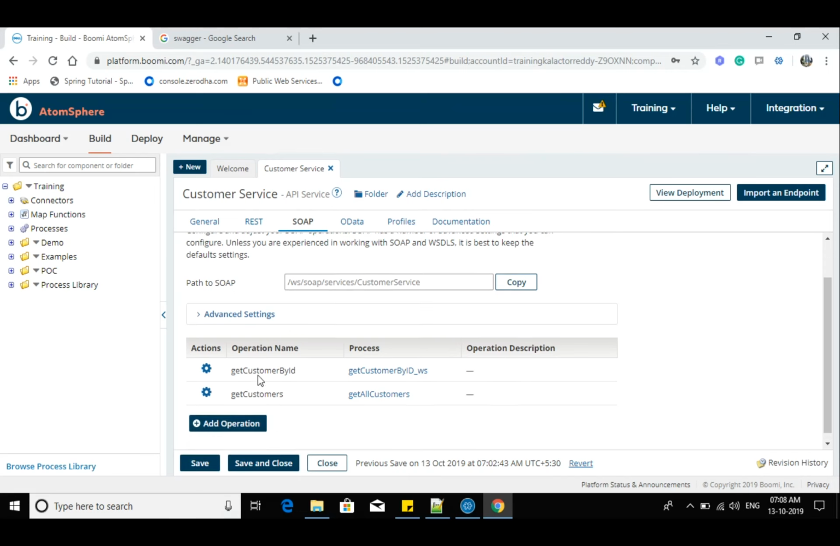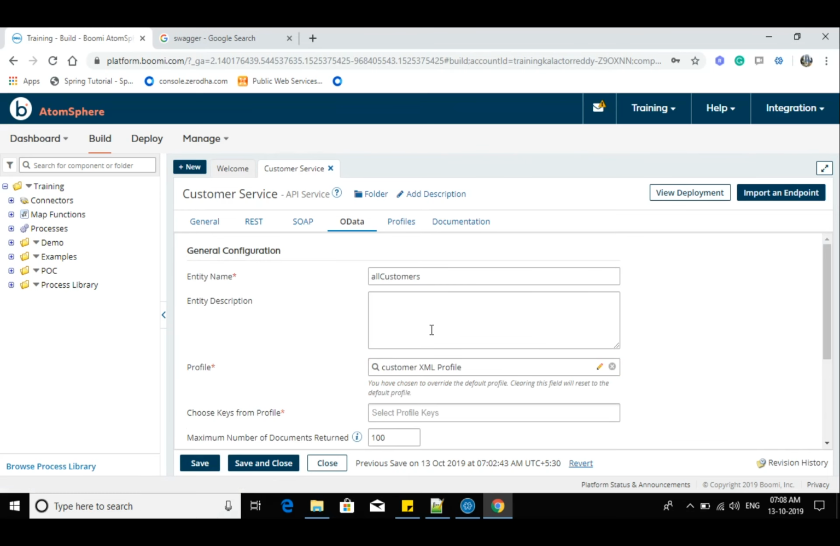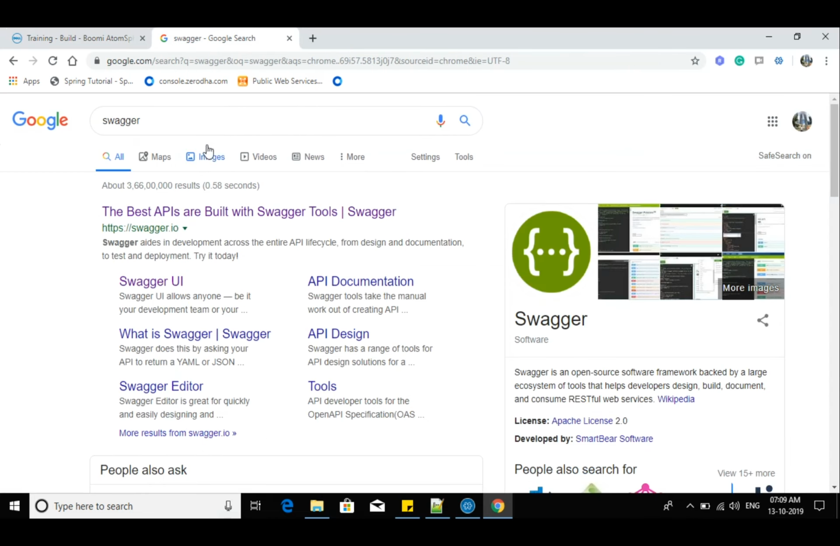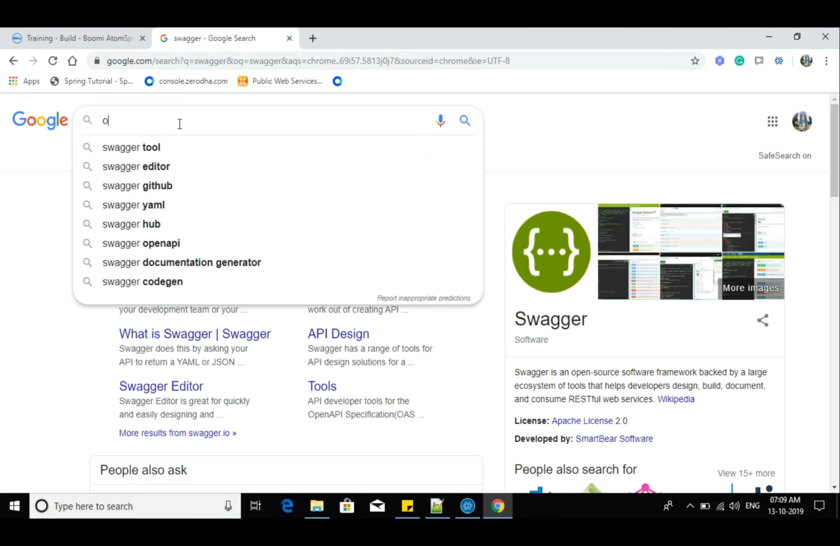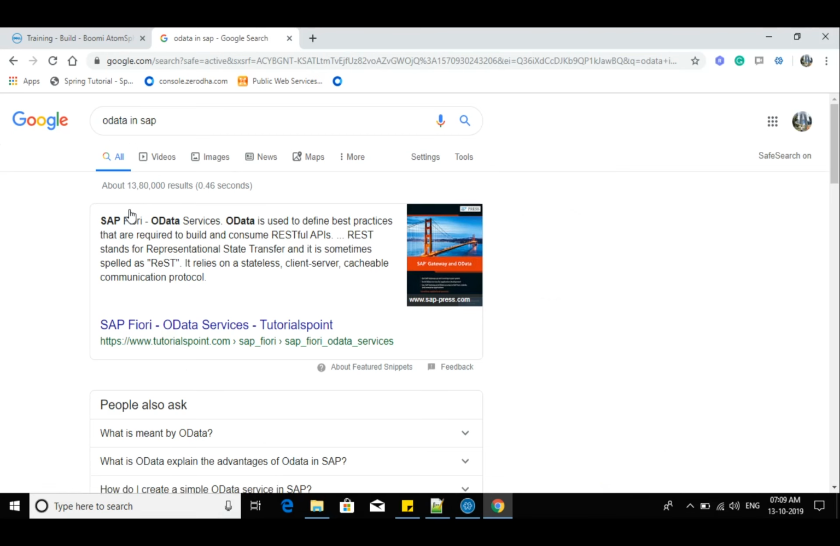Okay. Now OData, you can see this. OData basically has two entities and allowable actions. Let's go with this one. OData is mainly an open data API. If you look, there are many examples. You can go through this one. It is mainly used by SAP whenever they are exposing services. SAP SuccessFactors uses everything in OData.